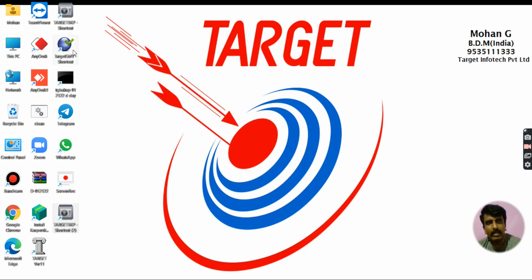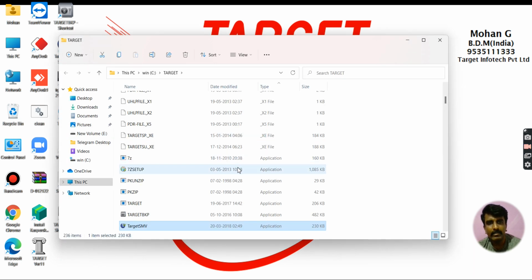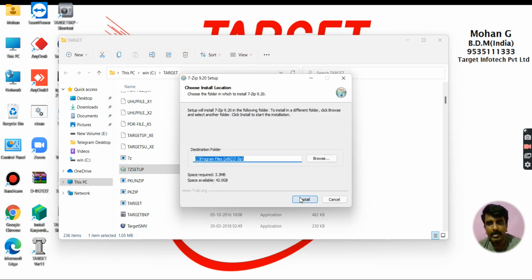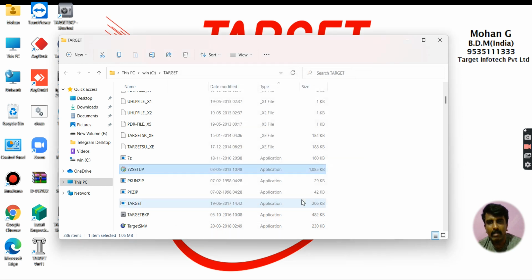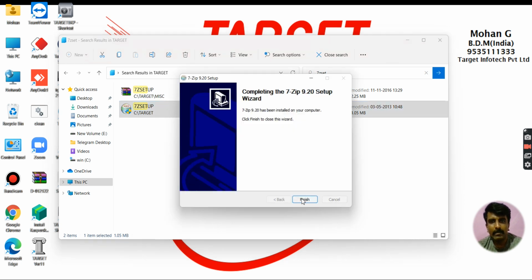Do the same thing: right click on the target shortcut, click on open file location, and in that same screen you will find 7Z setup. Just click on this, click yes if it asks for permission, click on install and click on finish. Again, if you are not able to find the 7-zip setup file, you can type 7Z ACT or something similar here. By clicking on this, you can install it and finish.